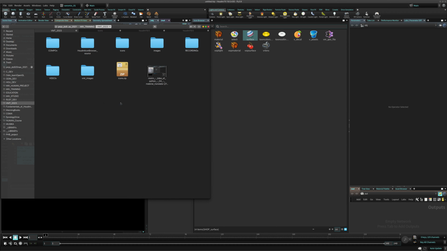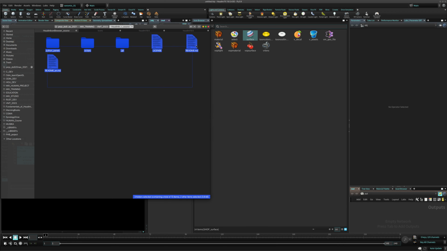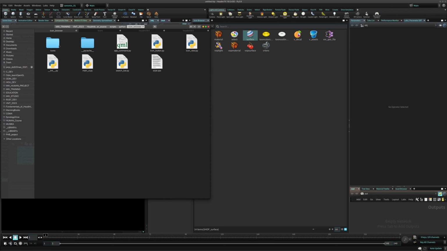I'm gonna create a folder. I'm gonna call this folder mix icon browser. I don't know why I'm using all caps, but that's what I did. So we have this folder, and then we have scripts, and then we have a Python folder, and then we have icon browser, stuff like that. Okay, so that's the same thing we need to have on our own.